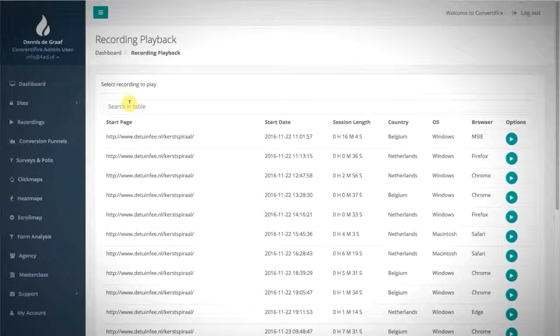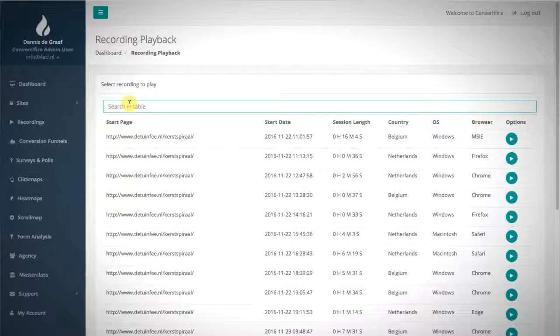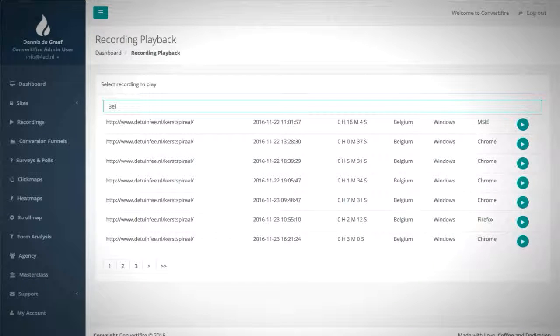You can search in this table right here. For example, it's a Dutch website. So a lot of people from the Netherlands are on this website, but also people from Belgium. Yes, people from Belgium also speak Dutch. So if I want to only showcase the people from Belgium, I simply type in Belgium and it gives me all the recordings from Belgium.